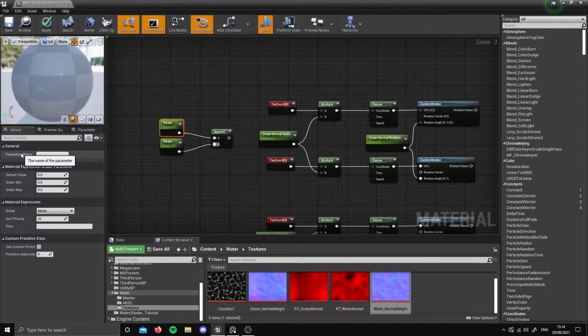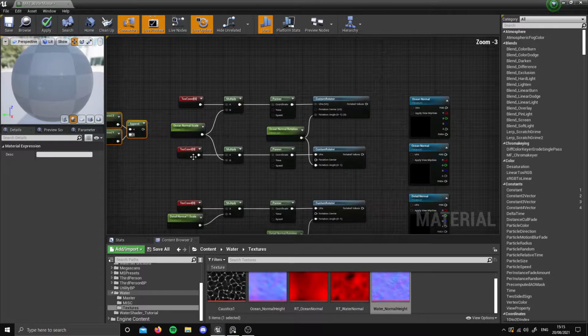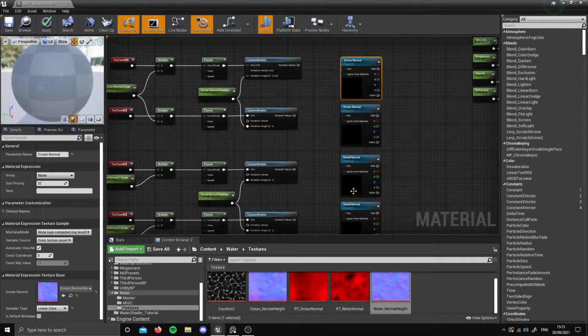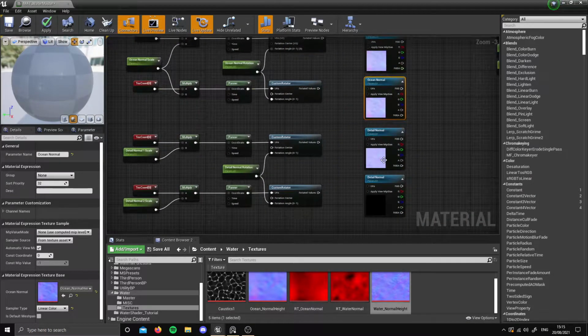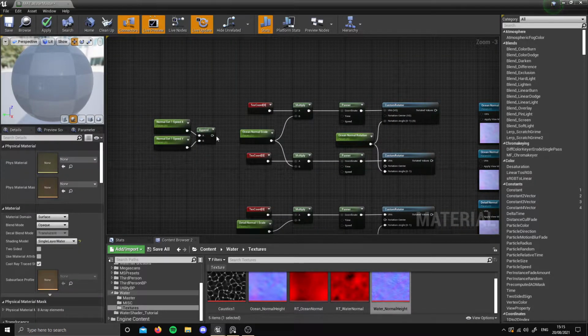So I'm just going to call this normal set 1 speed x. So it'll be in the x direction, and here will be in our y. And then our normal set will be 1 ocean normal and 1 detail normal. So that's 1 set of that. And it will be set to over here, and we're going to plug it into our speed pin over here.